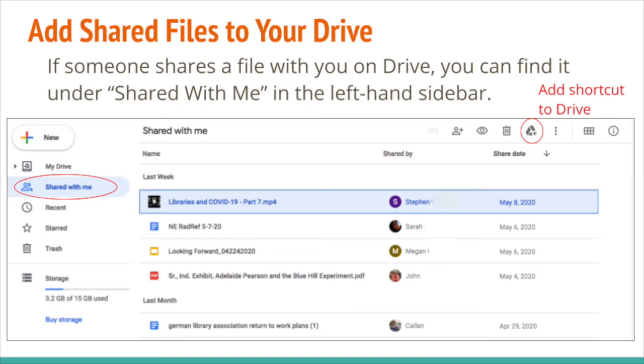Once you've selected a file, click once on it to select it, and these buttons across the top appear. And you'll see there's one that looks like the Drive icon with a little plus sign. That enables you to add a shortcut to that file to your Drive. So it will basically add a link to it in the list of files under My Drive, so you can get there quickly and easily if you don't want to have to look under Shared with Me in order to find it later.